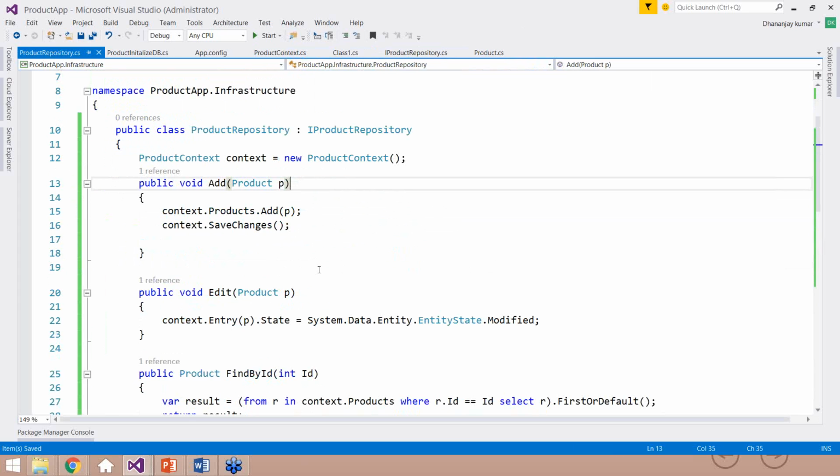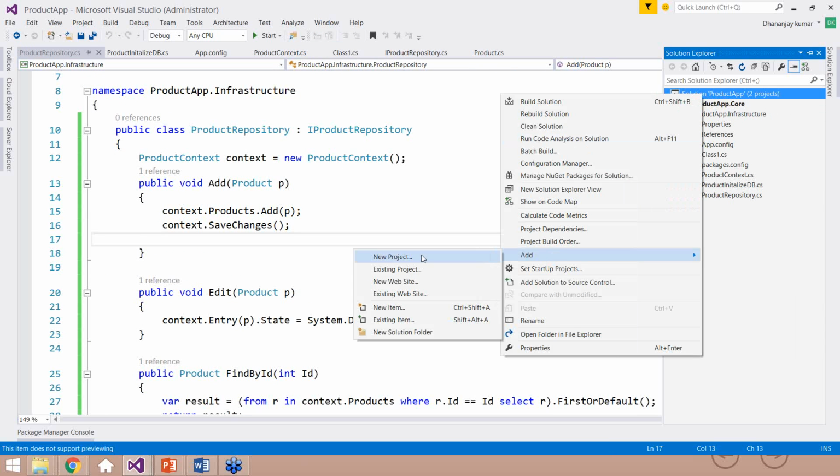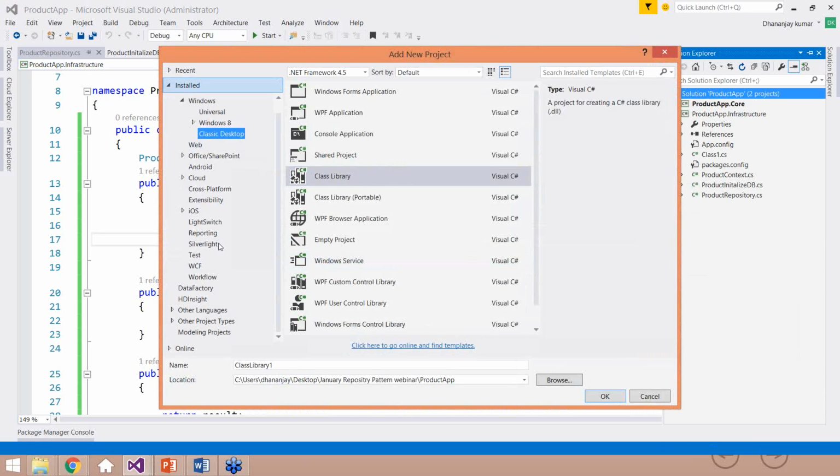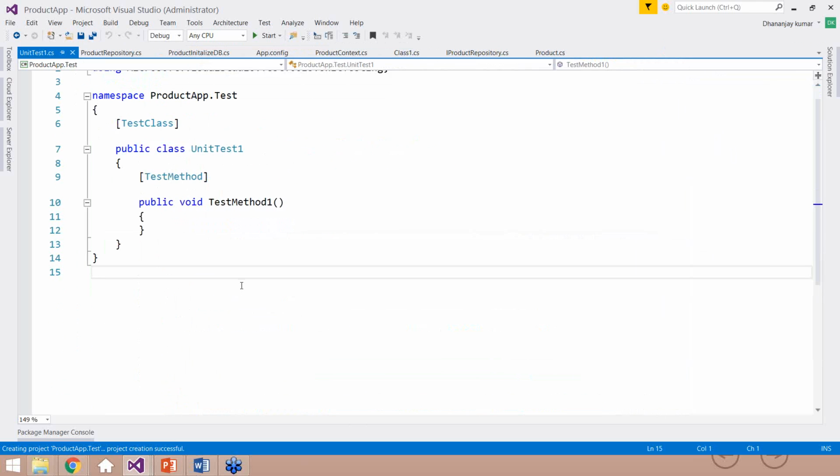We don't want that. What we want is, without any dependency on the UI or any application, I should be able to test this infrastructure project repository class. For that, we'll go to the Solution Explorer and add one more project here. I'll say add a new project, then go to the test tab. In the test tab, select unit test project, and call this ProductApp.Test. In this, we are going to write unit tests for the product repository class, and I'll say OK.